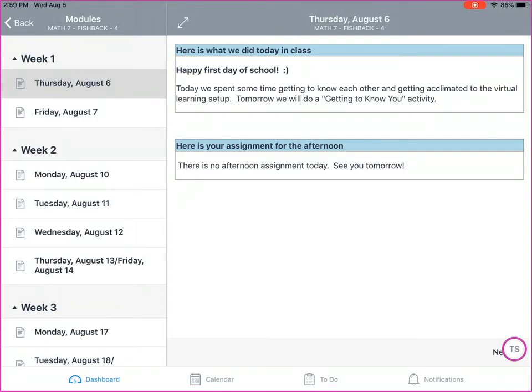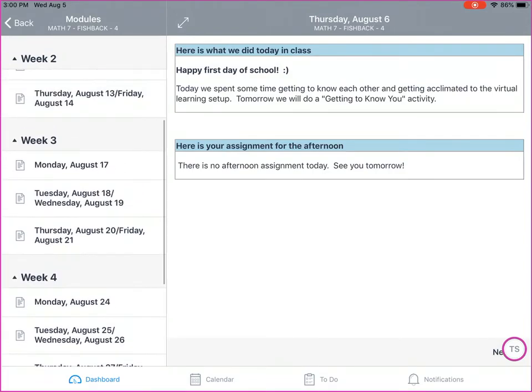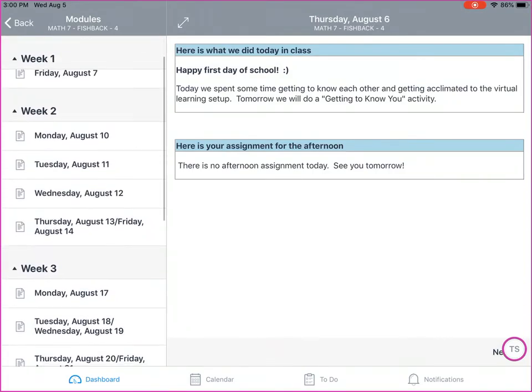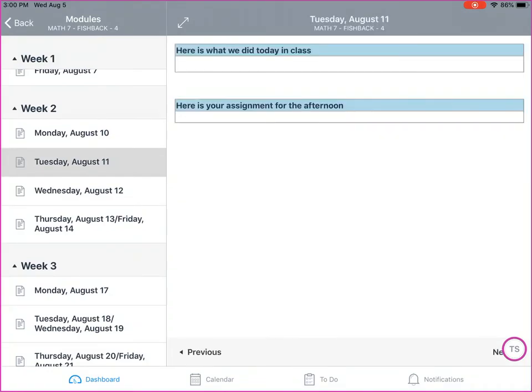So especially if you were absent for one of our Zoom meetings, you would come in here to find a video of what was taught that day as well as any assignment that you might have had for that afternoon. And so you can see that it's broken down by week, and then within each week it's broken down by day. So say you were absent week 2, on Tuesday you would click on that Tuesday. Obviously there's nothing there yet because we haven't gotten there yet, but when we do, that's where you would go to see what we did on that particular day.